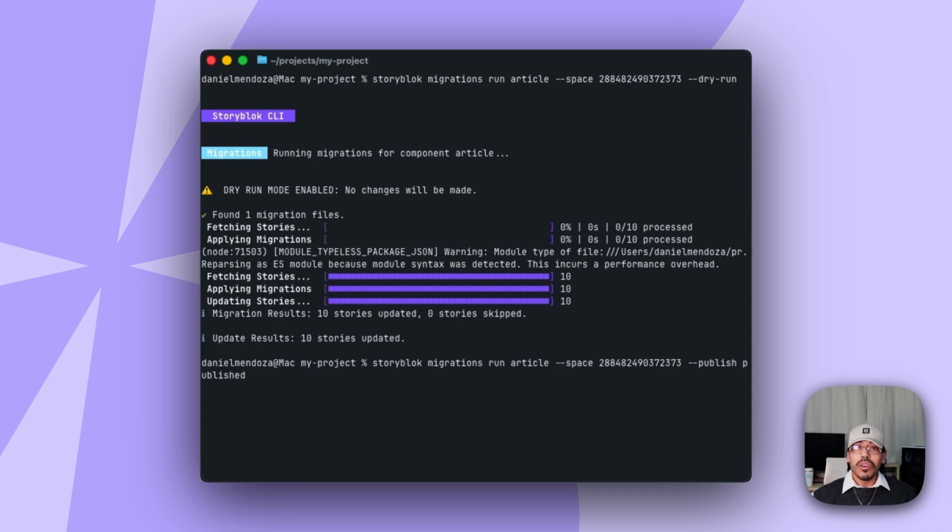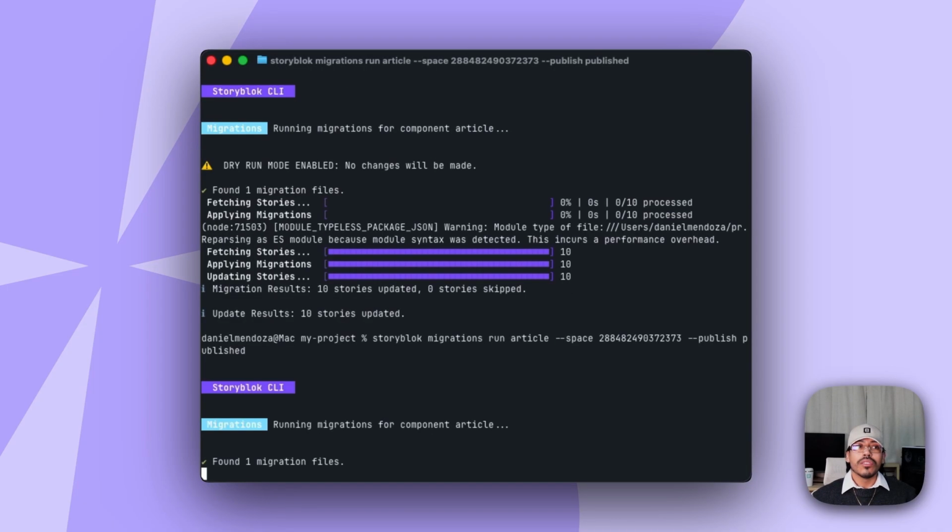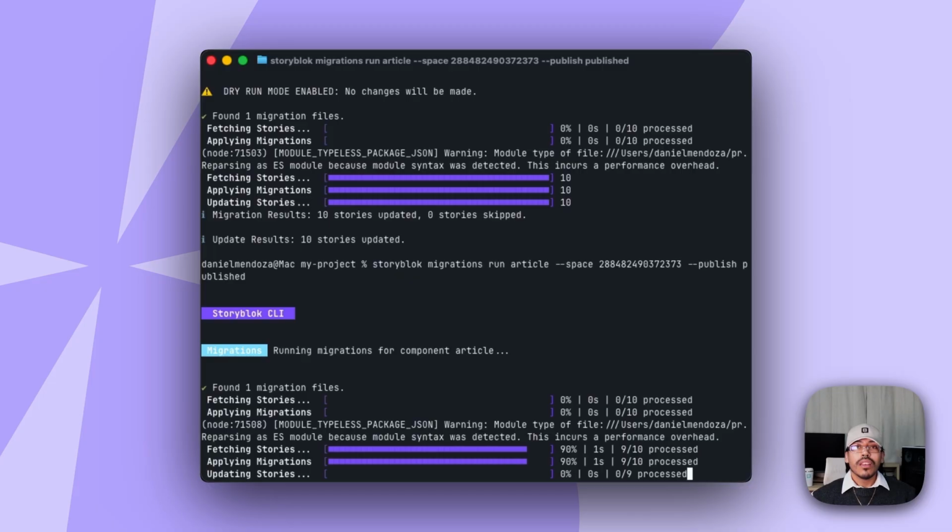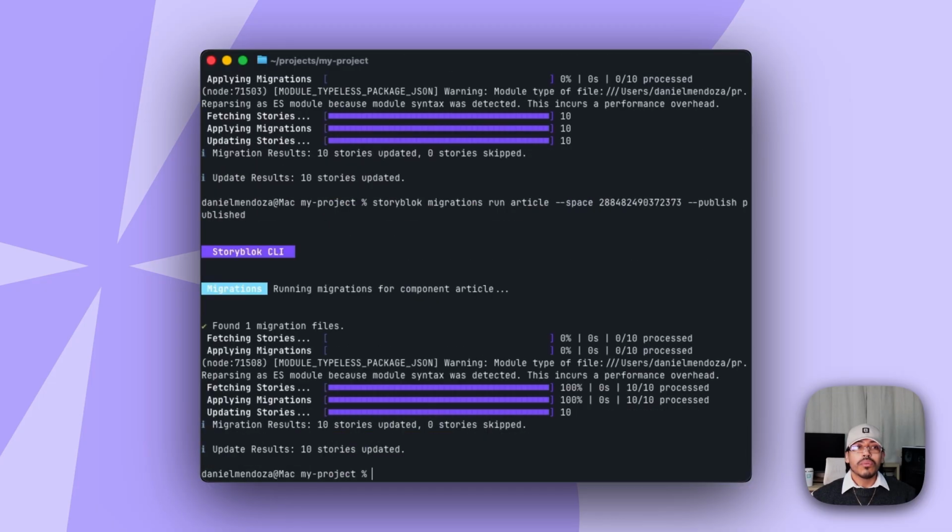So this ensures that we only publish already published entries. So now we can go ahead and hit enter. And there you go. It's running some stuff. And there we go. We have successfully run a migration, updating all of our article entries to meet our new requirements without having to do all of that manual work.